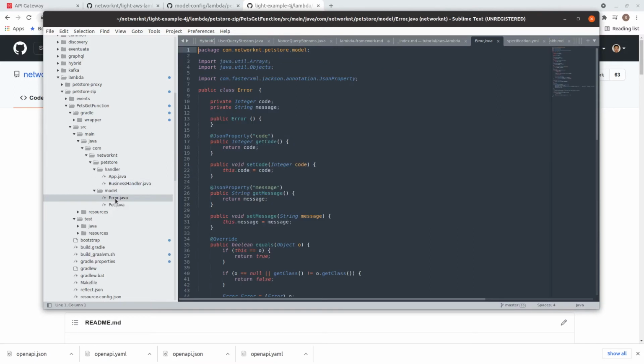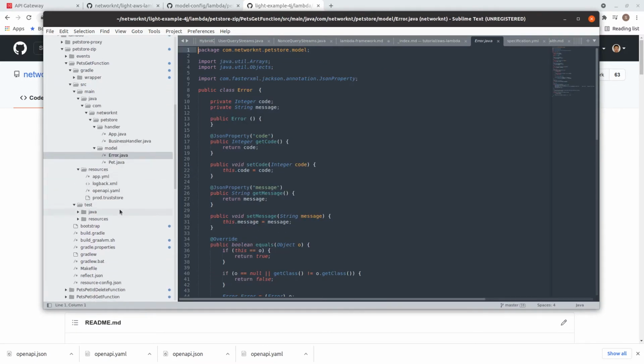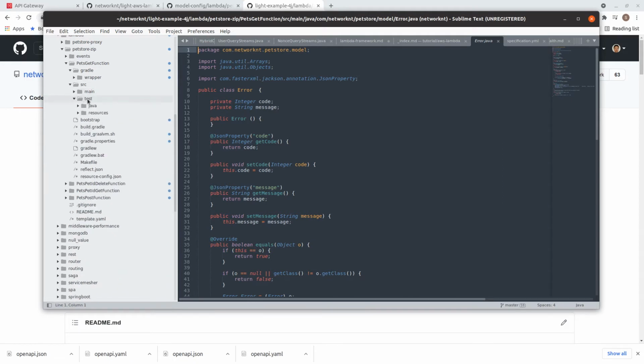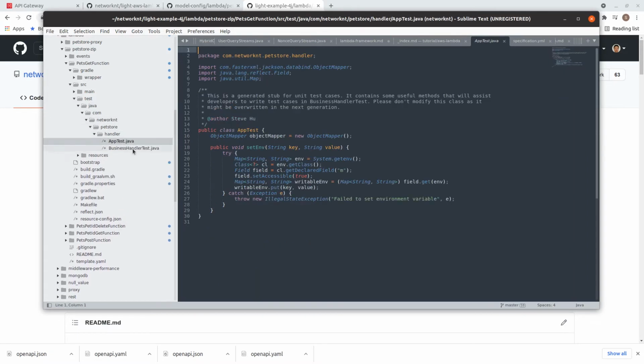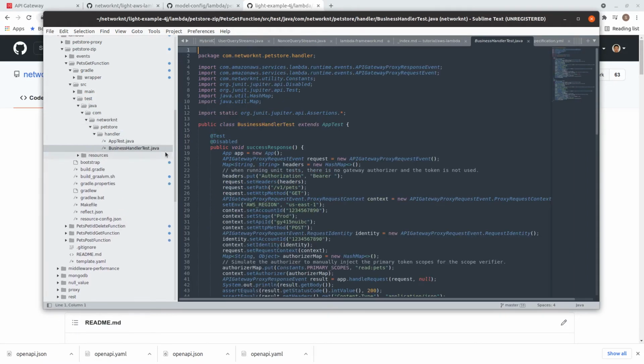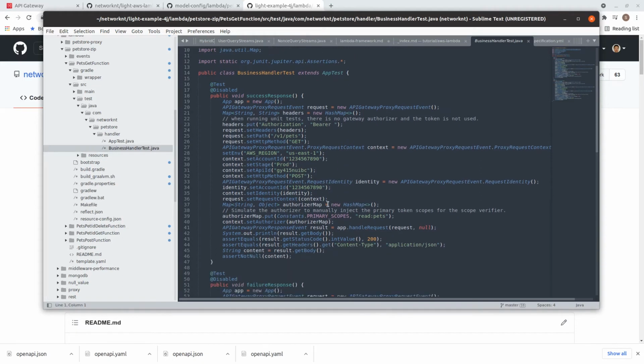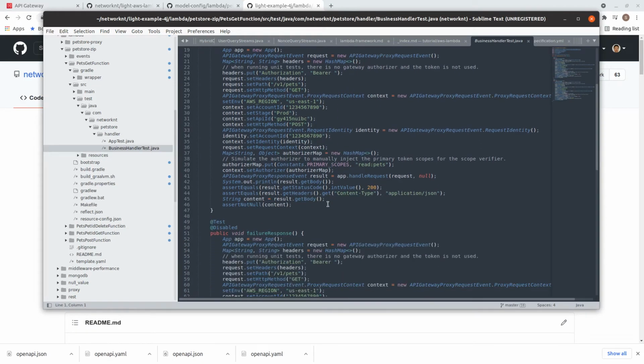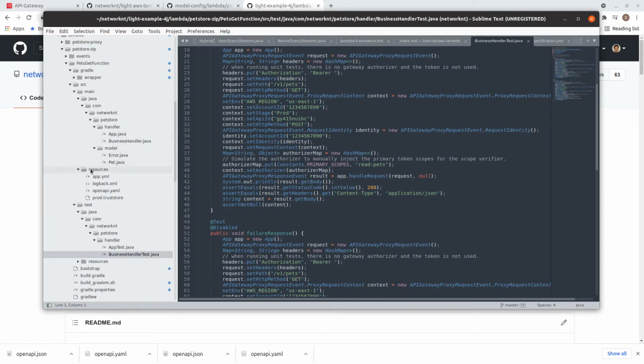We also have the model generated, CPath and the error, from the specification. Along with the source code in this generated lambda function, we have test cases generated as well. You can see we have this test, and also this business handler test. You can always create a test case for your business handler and run it to ensure your business logic is correct. In this folder, we also have some resources generated.